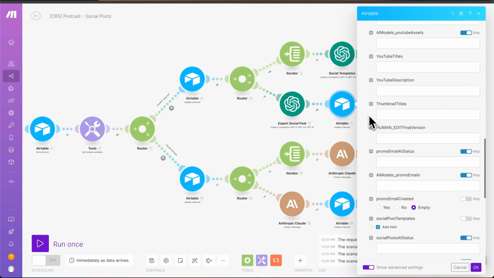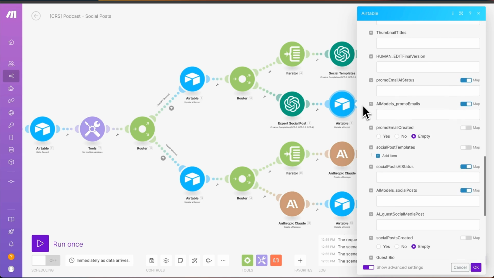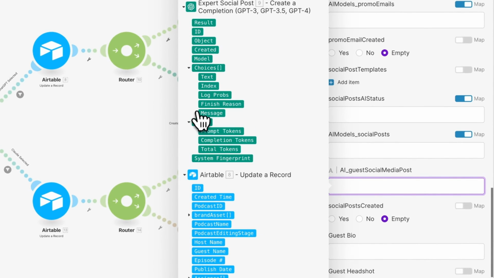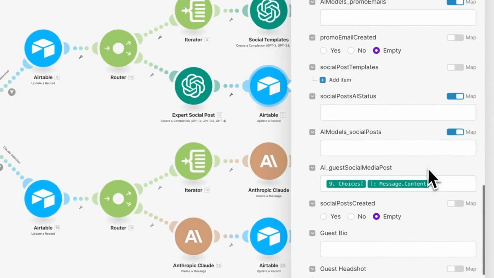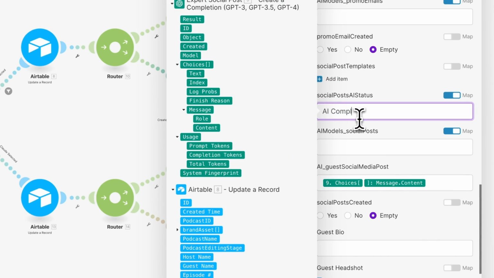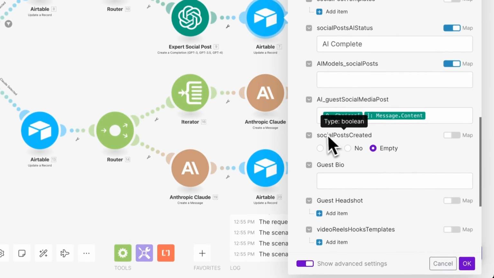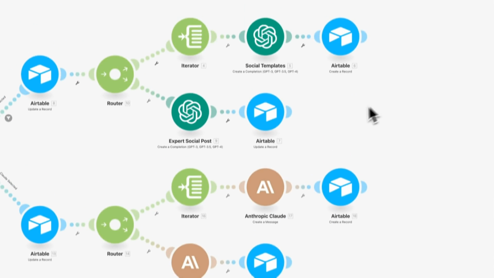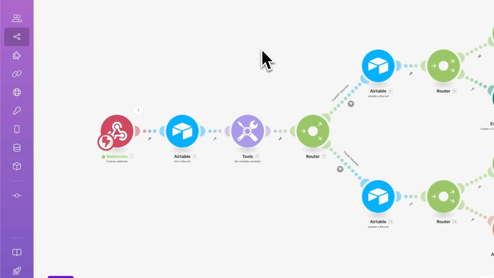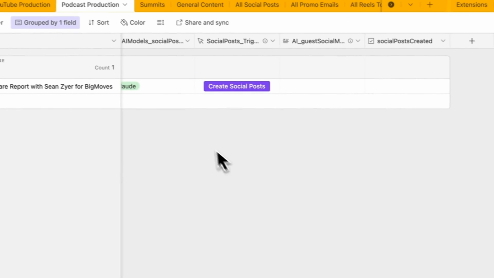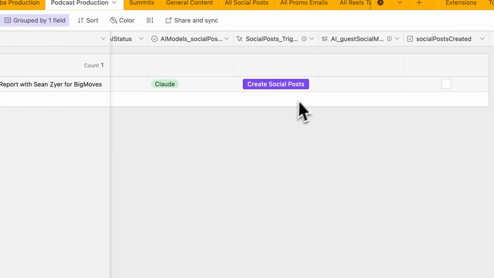So the output from that particular AI module is going to come back into AI guest social media posts. So we just need to map that in there. And then we need to finish off and say our status is now AI complete. And we need to then just do the social post created and click yes for this particular module as well. So now that we have all of that created, let's give it a test, so that we can see how this is going to operate. And I'll show you one little step that you could actually add in as well.